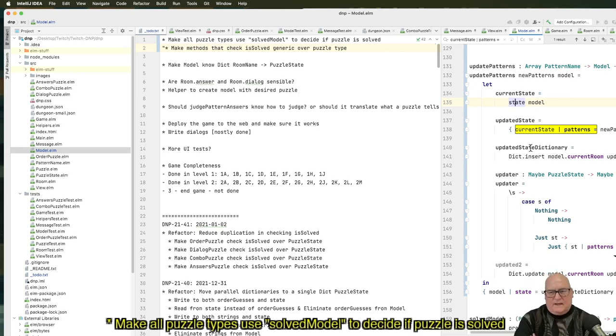Okay, so this update is saying I want to update the current room with whatever the updater function does in model.state. And then you have to put it back in the state. Okay. I'm not sure where this is getting me. Okay, so if I give you the current room, this thing is going to look up current room, get back a state, because that's what model.state is a dictionary of.